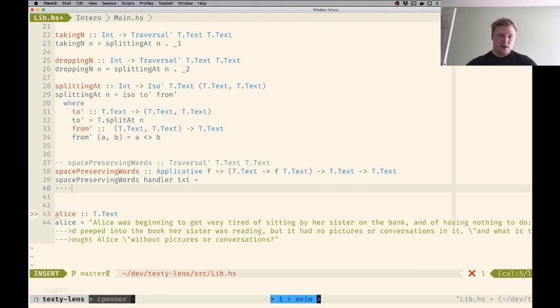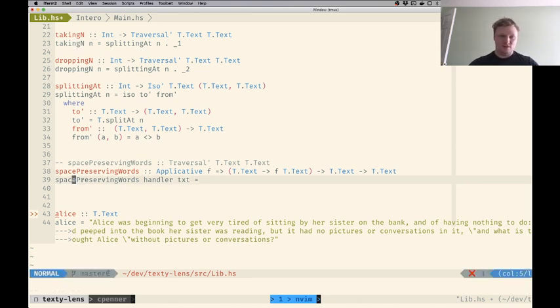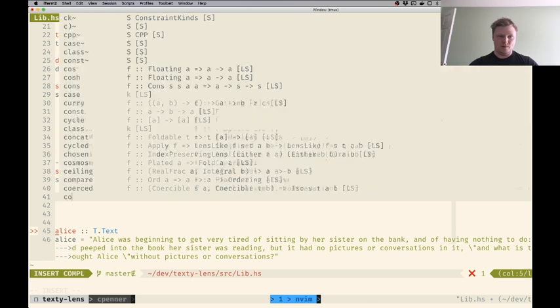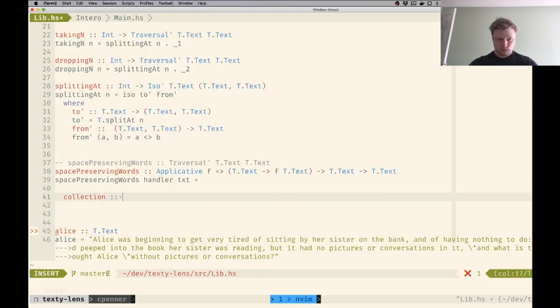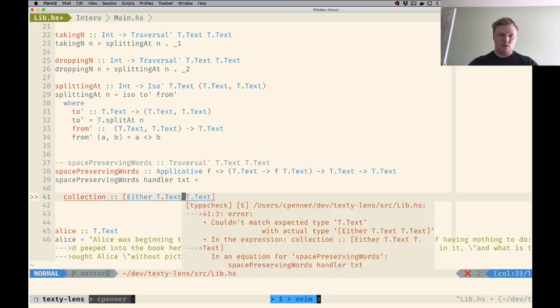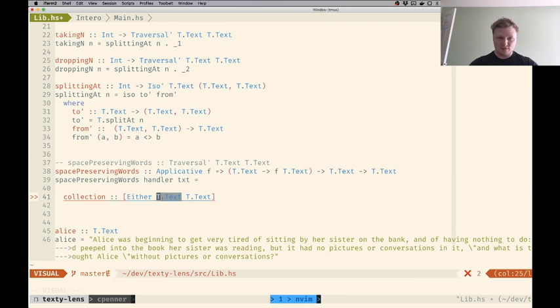I'll probably screw it up at least once. But what we want to do is group all of the text by some predicate into a list of, so what we want is a collection of a list of either text and text, where the right of the either is the text that we care about, that we focus on, so in this case the words, and it will be interspersed with lefts of the white space and the new lines and the tabs and all of that stuff.